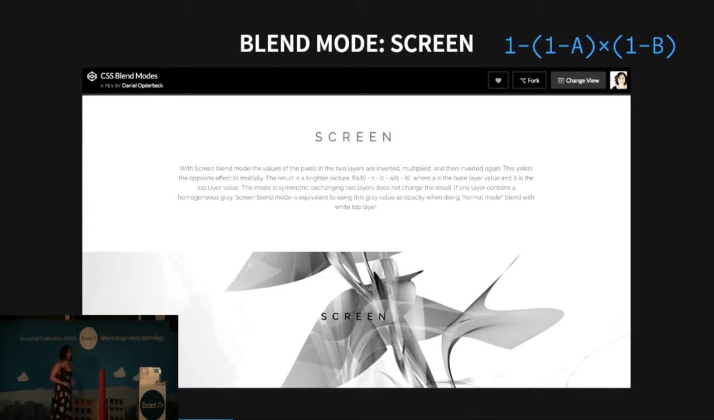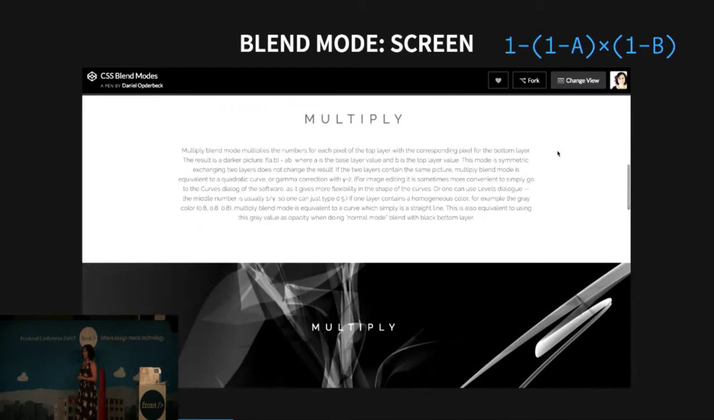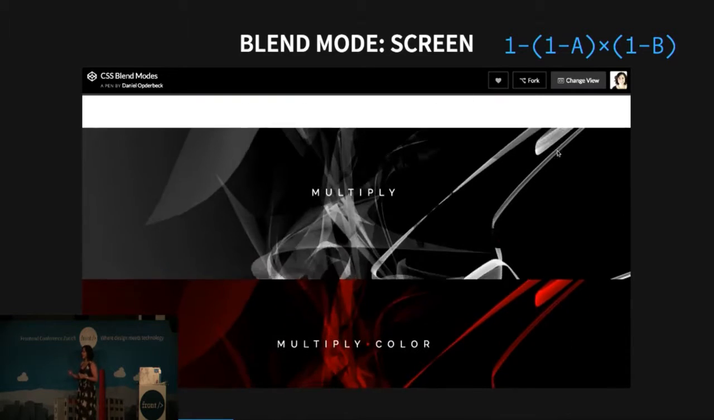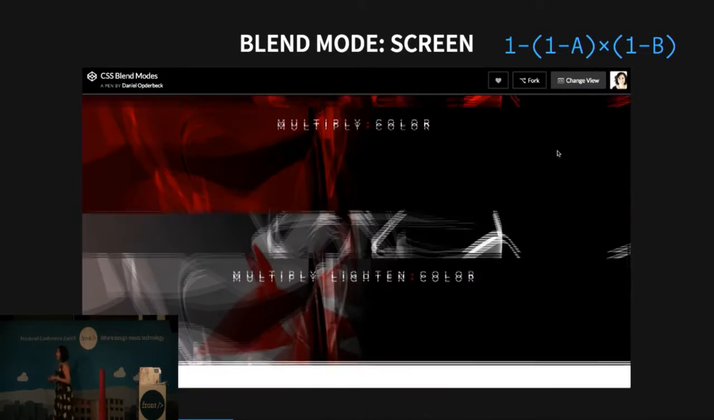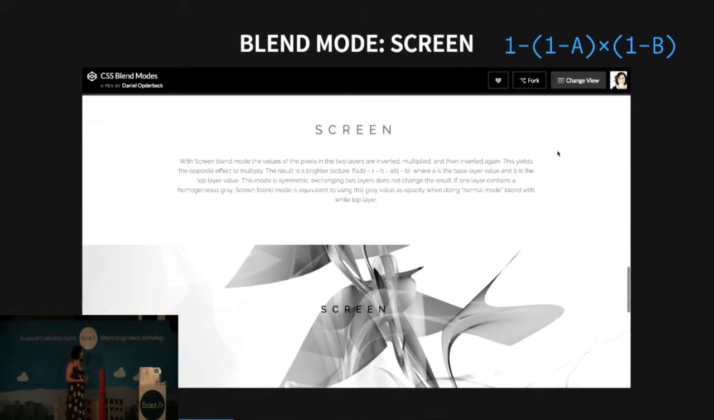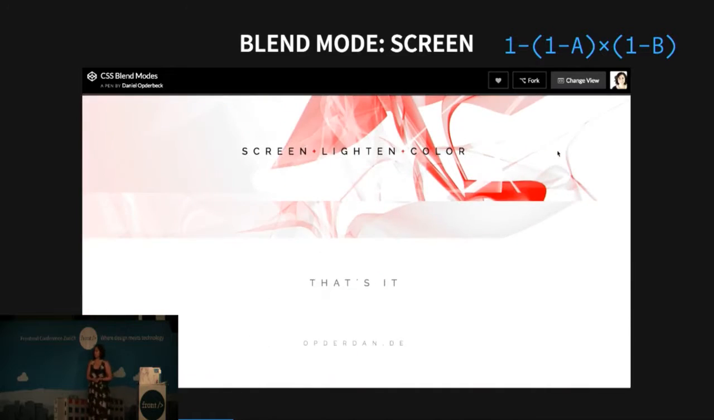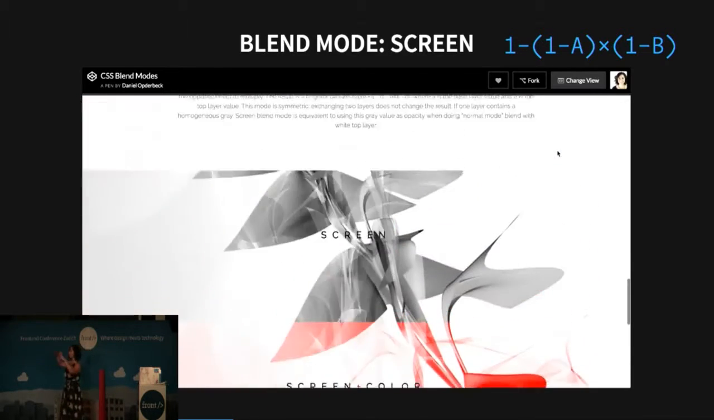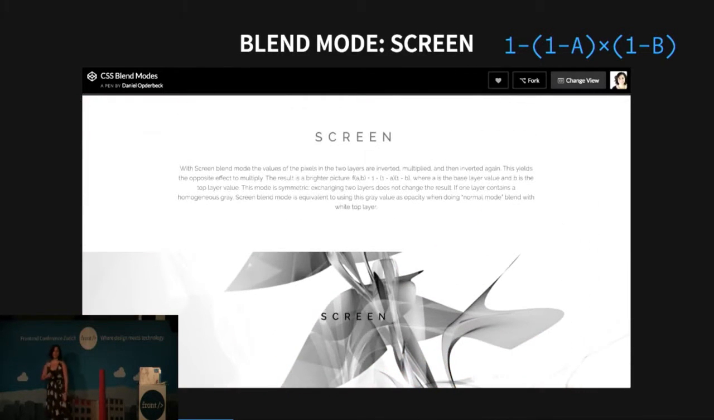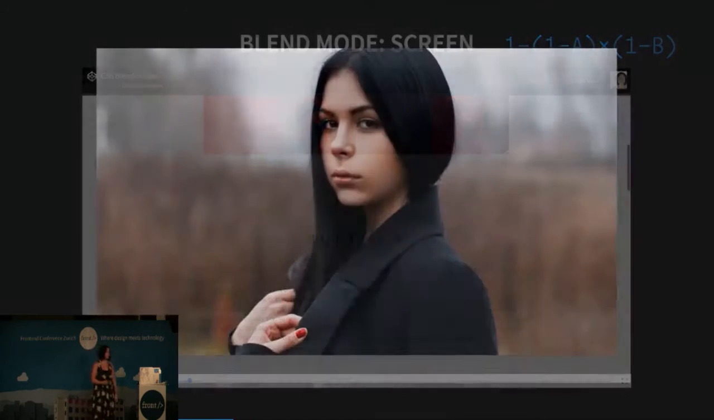What screen is doing is it's taking the inverse of the active layer's luminosity pixels, multiplying them by the inverse of the background layer's luminosity pixels, and then inverting all of that. The way that you invert luminosity is you subtract that brightness value from 1. So you can see 1 minus A times 1 minus B, all subtracted from 1. So it's kind of like multiplying the light values. You're just doing the complete opposite.